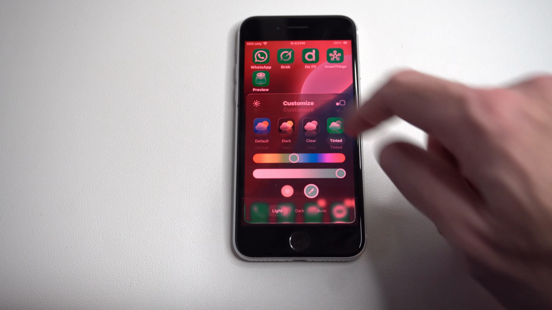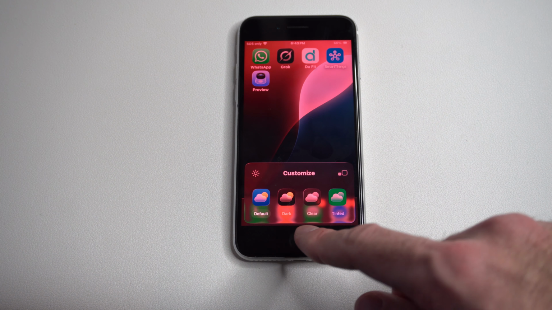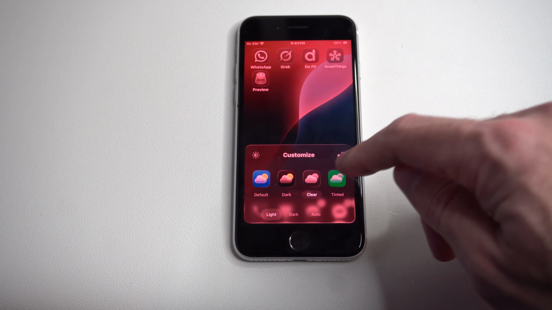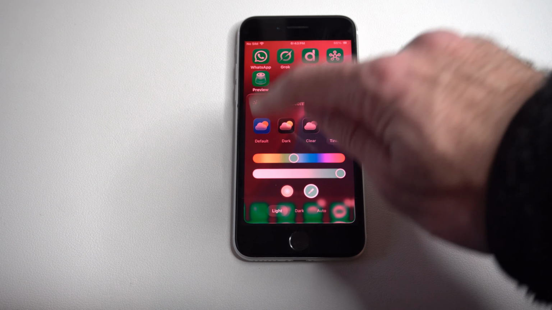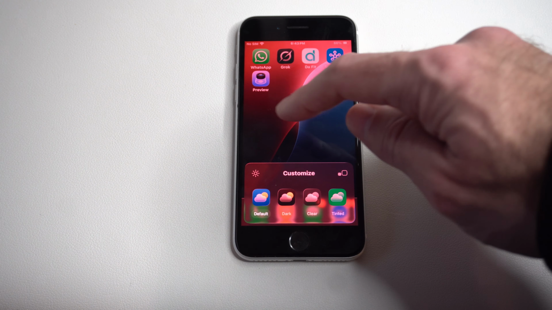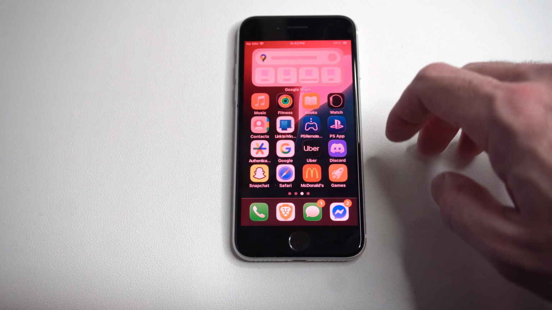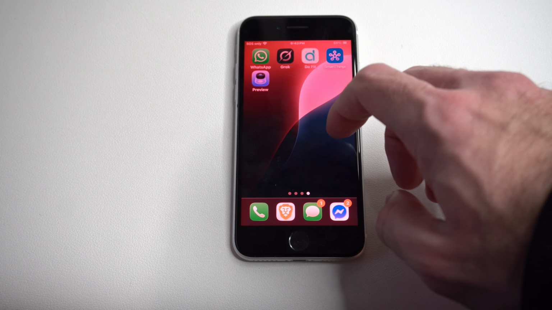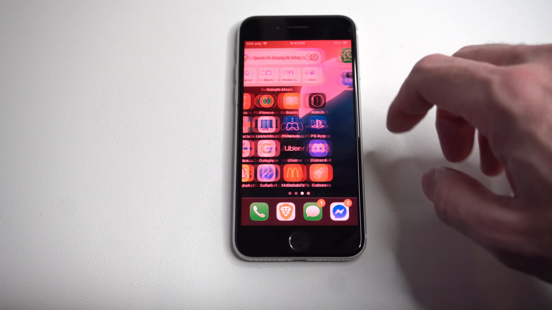And we can go to the default one. Just go back to default. Or you can look at the dark, the clear. I think we had a tinted one before. So just go to the default one, and if we go back, everything has more color back to it, and it's slightly different than how it was prior, but it looks pretty close.